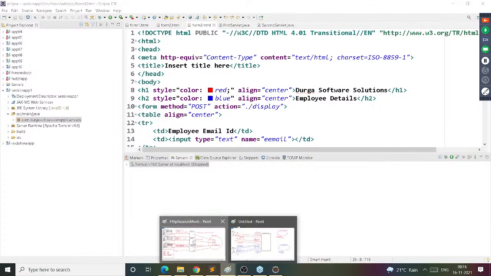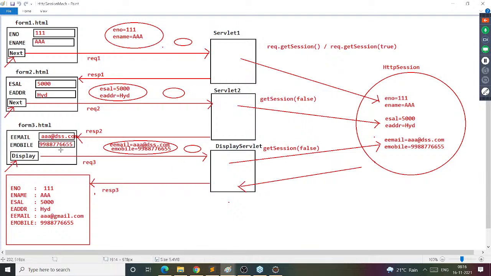Even in the diagram we can observe this clearly. After forwarding the request to form3.html, in form3.html we will enter the data and click on the display button. When you click on the display button, the request will automatically come to the display servlet. Now what is the job of this display servlet?